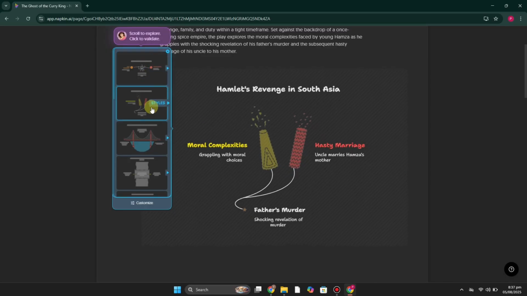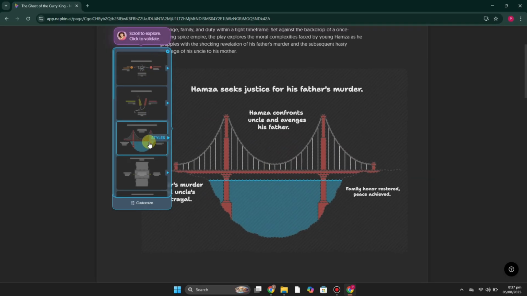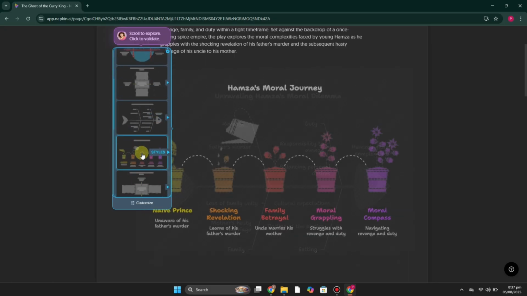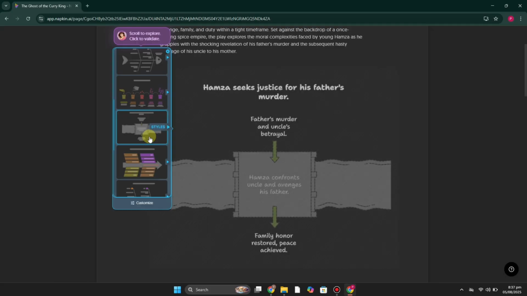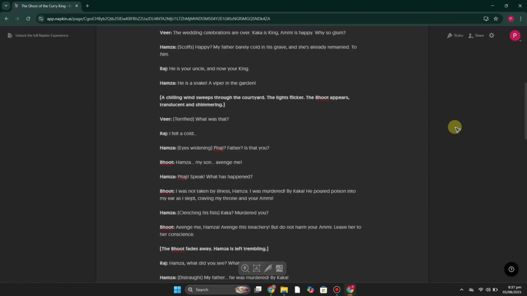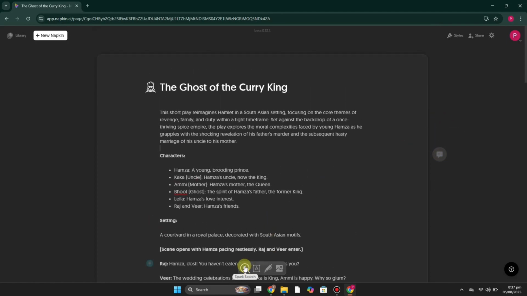You can just simply check, and whatever you like you can keep it. You can also use such diagrams or such visuals in your presentation as well. Simply ask it anything and it will create visuals. You can use it in your assignment or presentation.